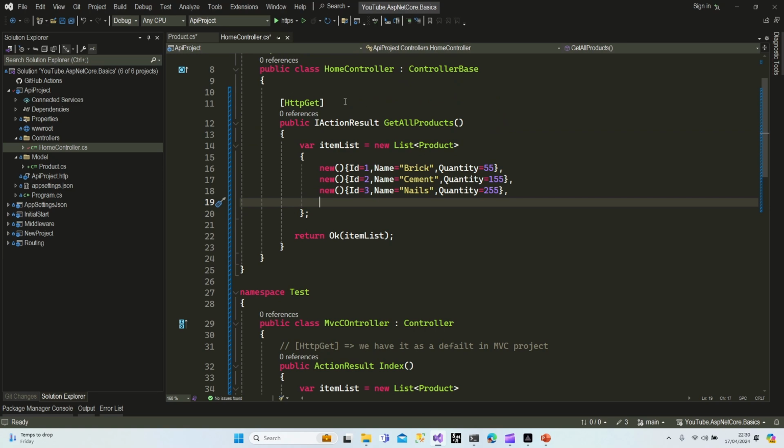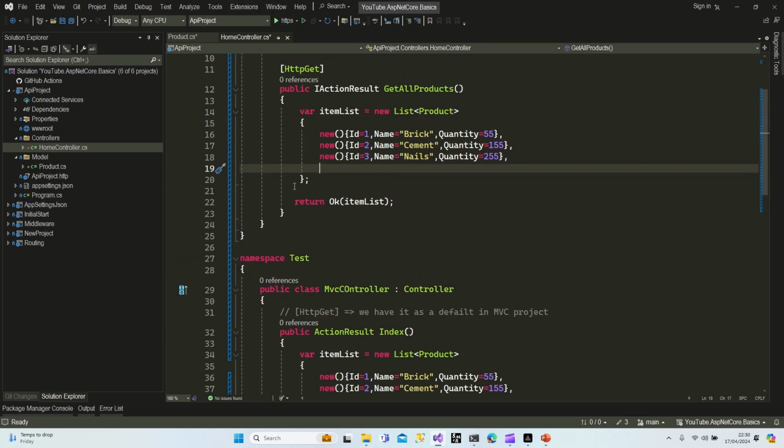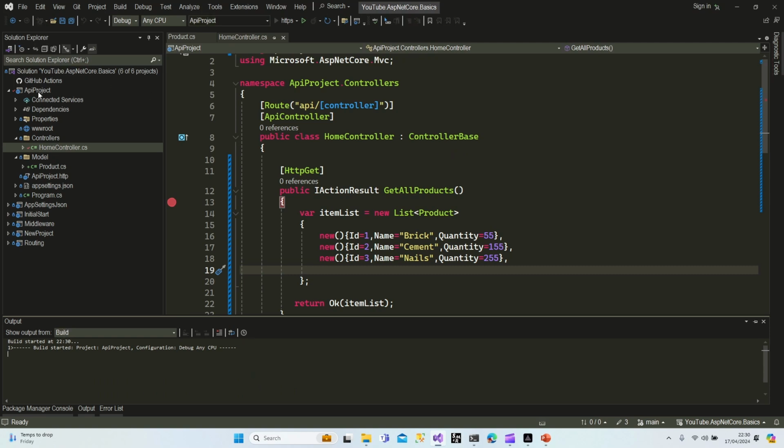Now let's run this application and see the results. I'm going to put a breakpoint here. Let's run the application. Do not forget to set your API project as the startup project.